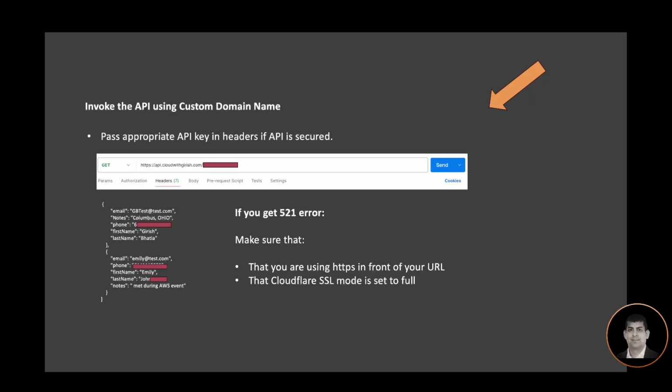Now, in case you get a 521 error in this step, there are two things to watch for. Make sure that you are using HTTPS in front of the URL. And second, make sure you check that the Cloudflare SSL mode is set to full.